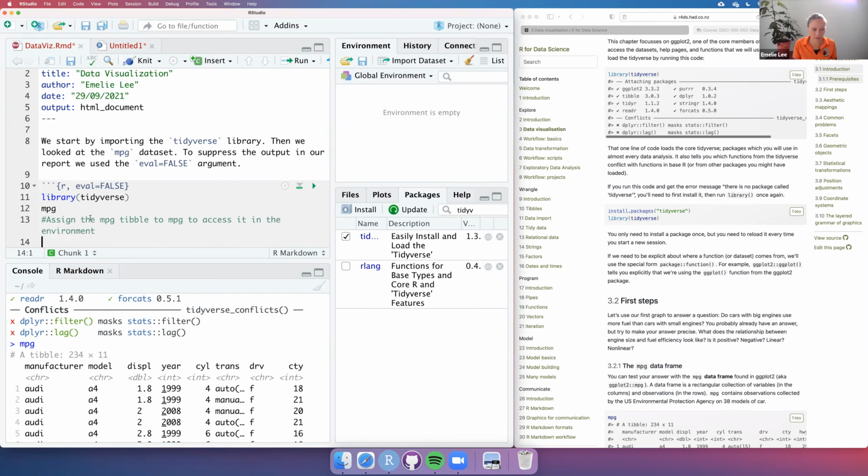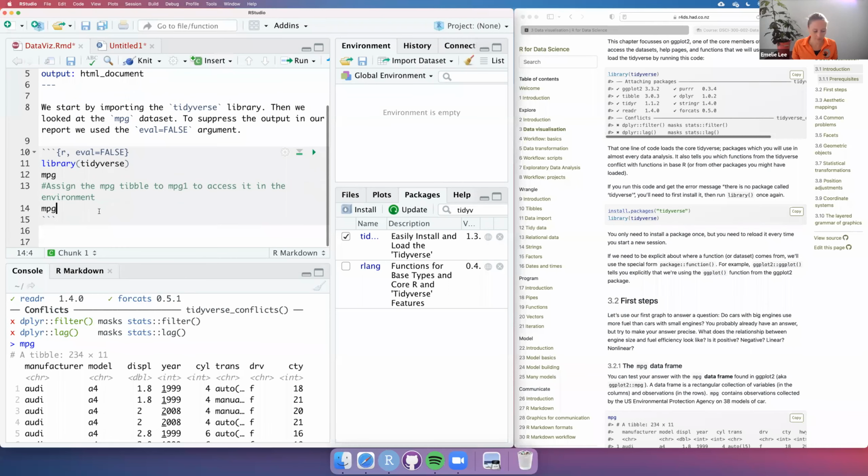Okay, so how do I do that? I'm just going to call it MPG, but just for emphasis, I'll call it MPG1 just so you can see that they're different. MPG1 is going to be assigned to MPG.